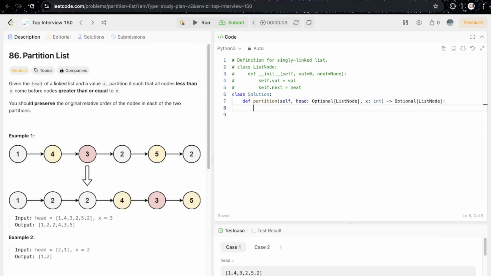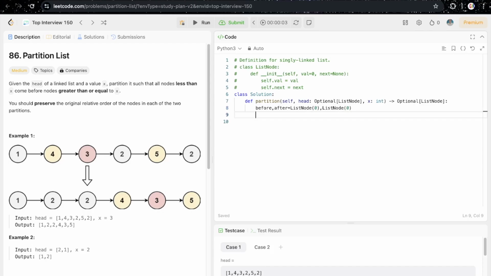So first I have to define two dummy nodes, for the two linked lists I will create now. So before and after, each will be ListNode(0). The dummy value is 0 for that node, and the second also has value 0. Then I will take two pointers for before and after. Just define the b pointer and the a pointer. The b pointer is for before and the a pointer is for after.